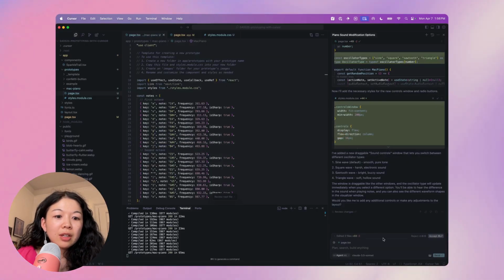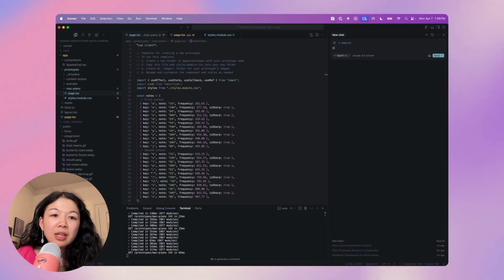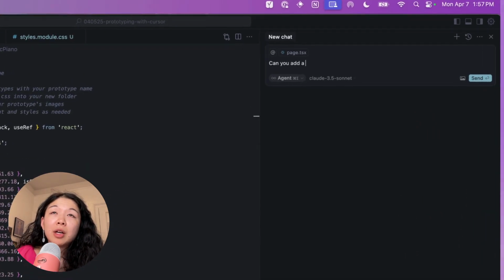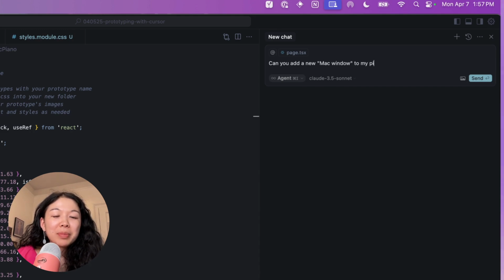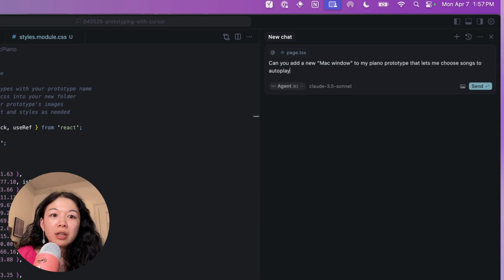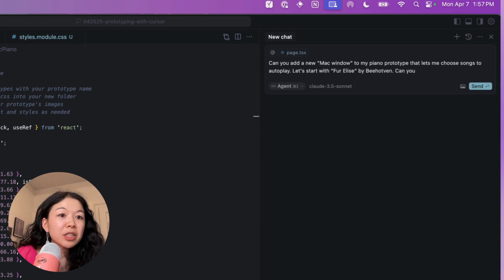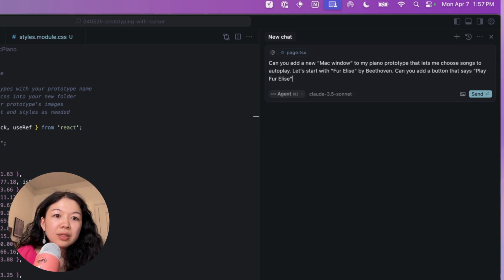The last thing I'm going to try doing is having this prototype autoplay a famous tune. I'm going to start a new chat again. I'm going to say, can you add a new Windows or Mac window? I keep saying Mac window just in case. To my piano prototype that lets me choose songs to autoplay. Let's start with For Elise by Beethoven. I spelled Beethoven wrong. Can you add a button that says play For Elise?